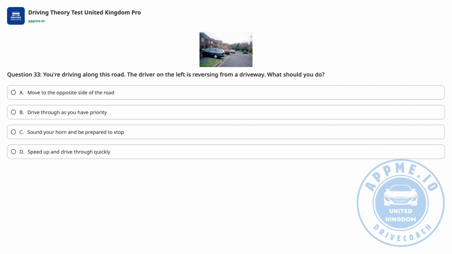Question 33. You're driving along this road. The driver on the left is reversing from a driveway. What should you do? A. Move to the opposite side of the road. B. Drive through as you have priority. C. Sound your horn and be prepared to stop. D. Speed up and drive through quickly.